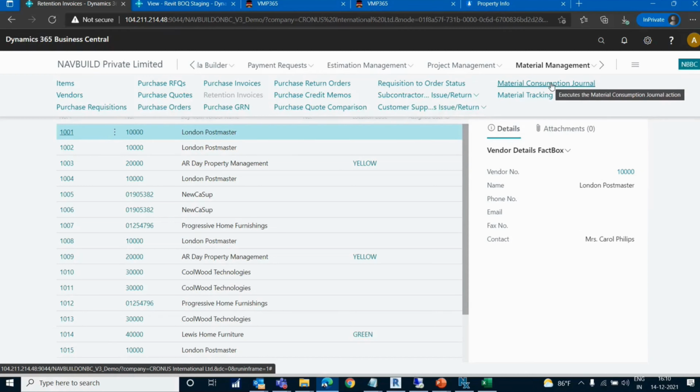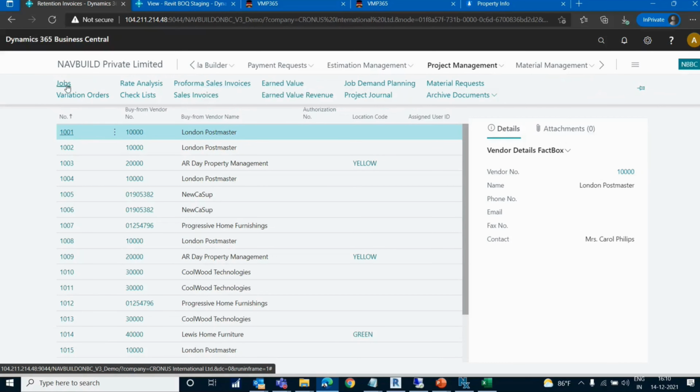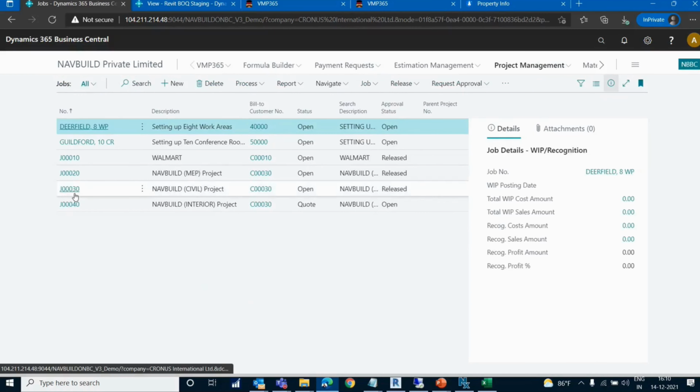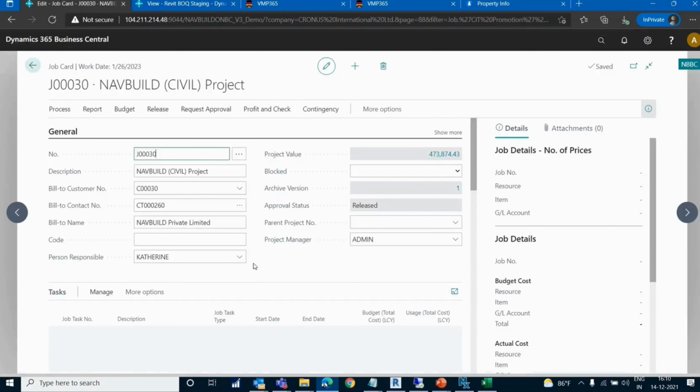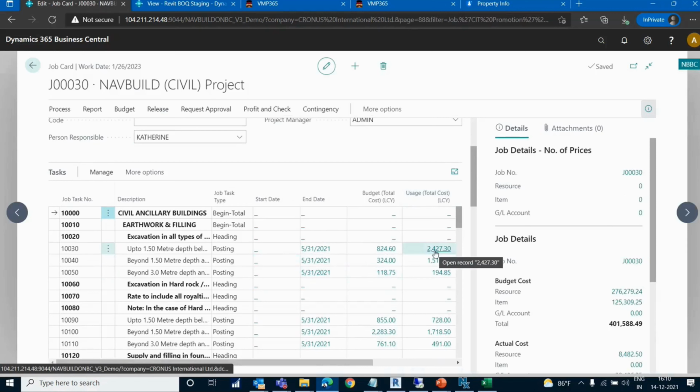The site store people or the project team will have the option to post the consumption journal, so what is actually consumed at site. Based on this consumption, as we saw in your project management and jobs page, the system is automatically going to update all these usages. So you will have real-time data and real-time reports coming out of the system, based on the consumption posted by the site team.